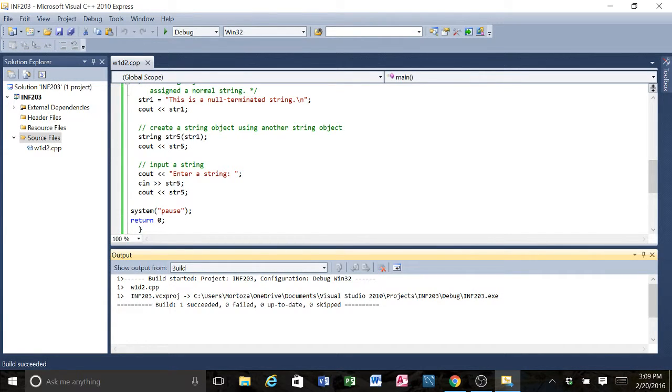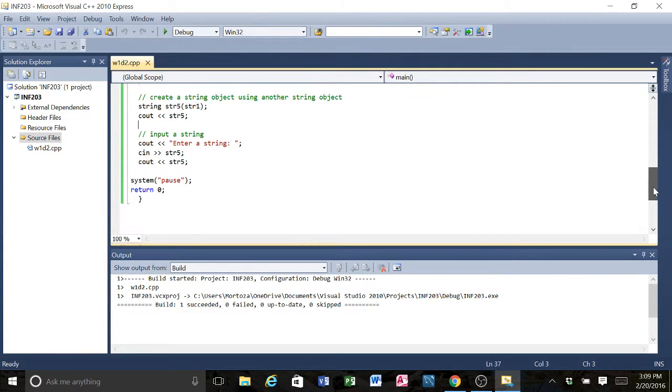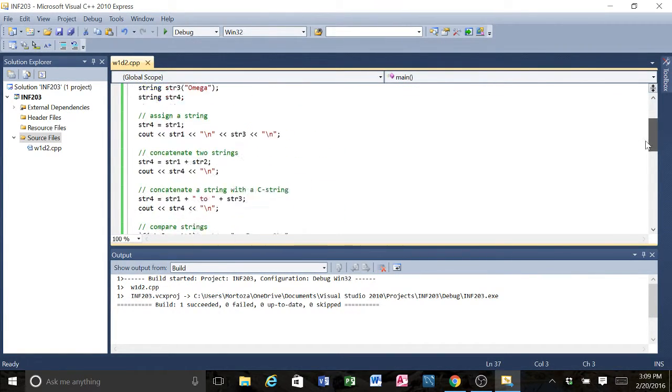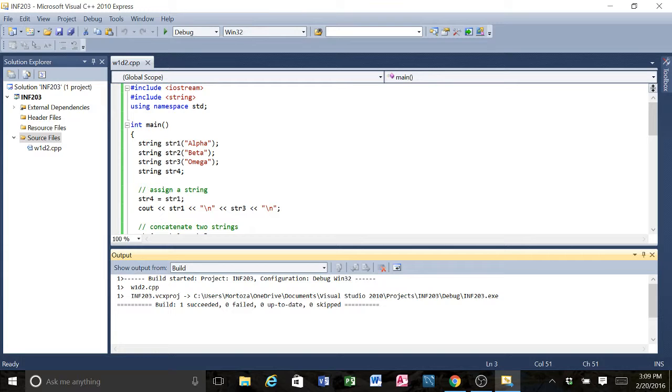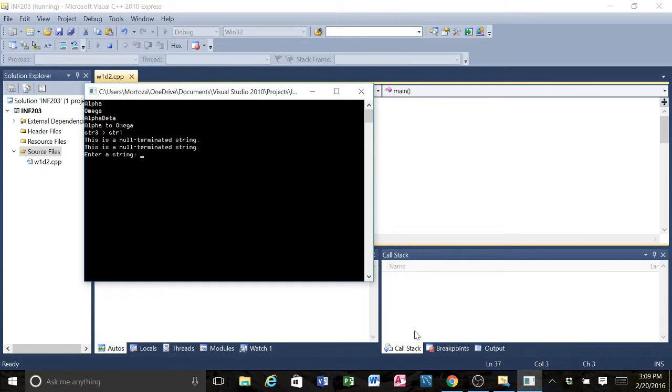As you can see, the message down below says that 1 succeeded, so that means the compilation of this code succeeded. So it successfully compiled. What that means is we can now execute it and see the output. To do that, again F5. Now we can see that the program is running.